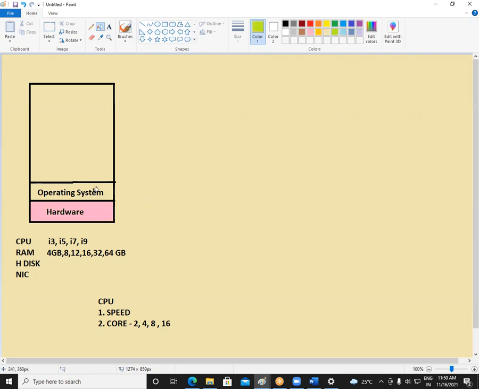So first is your hardware layer. The second one is your operating system. Operating system can be Windows 7, Windows 8, Windows 10, or it can be a Linux operating system, or a server operating system, anything. But on a machine, there should be an operating system running.